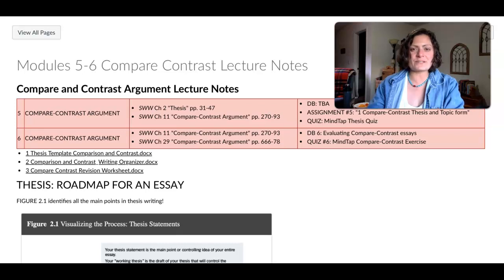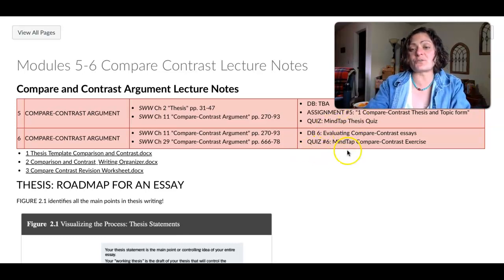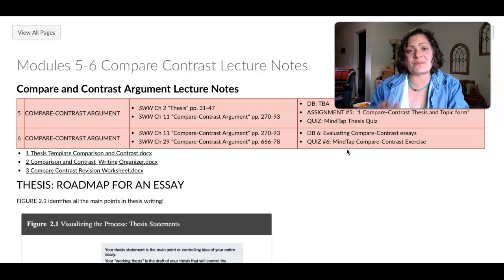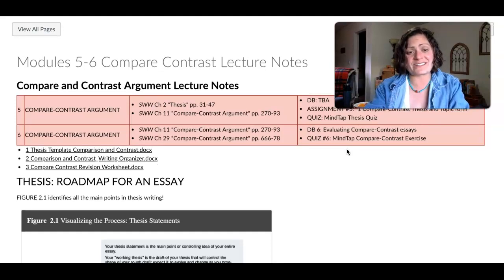For the next 2 weeks, we are going to be evaluating and analyzing compare and contrast arguments. You're going to be using chapters 2, 11, and 29 to find first your thesis and roadmap instructions, and then to be looking at what makes a good comparison, contrast essay, and reading examples. We're also going to be using different forms, creating assignments, and doing discussion boards.